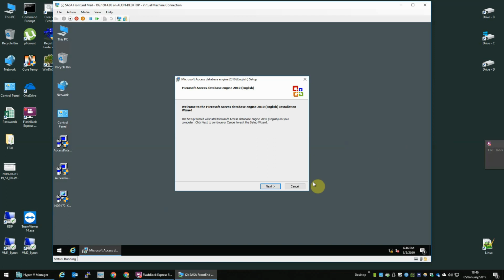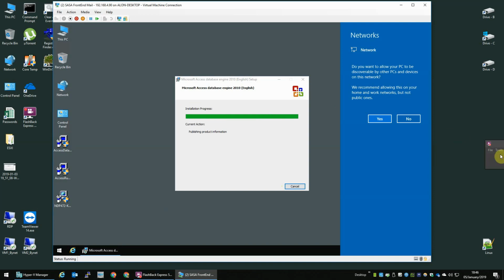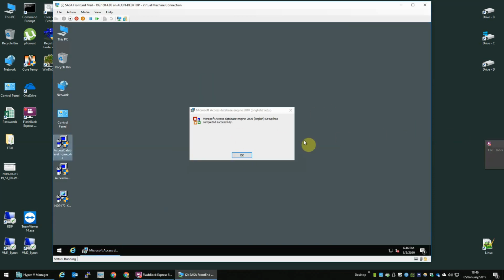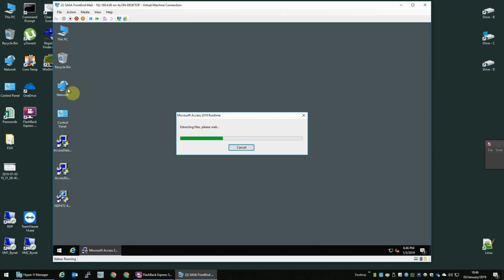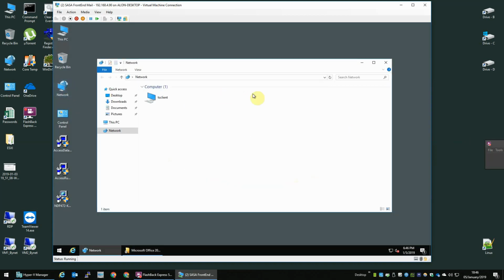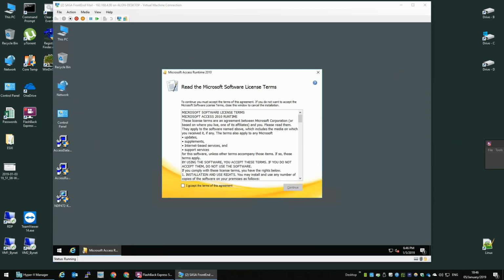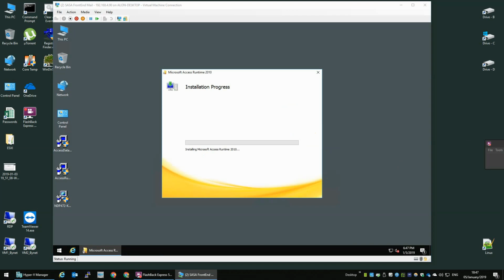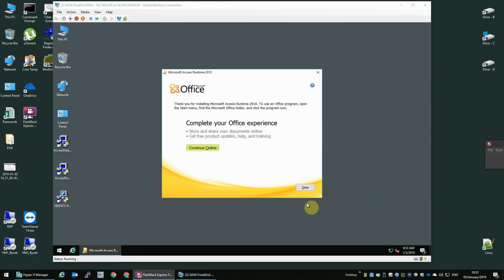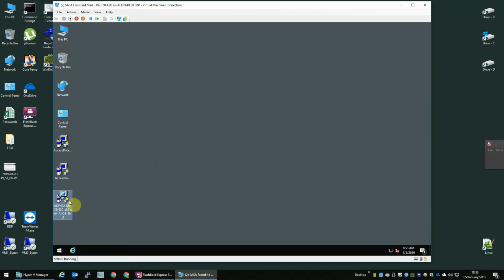Next. Just next. Okay. First one is done. Second one is Access Runtime. Yes. Of course you agree, and you read the whole thing. Continue. It's done. I'm going to close it and install the .NET Framework 4.7.2.